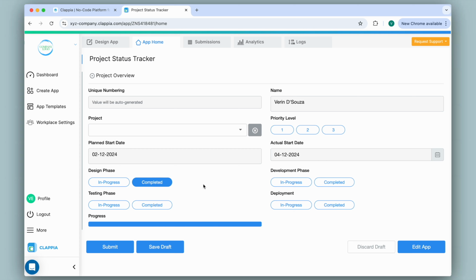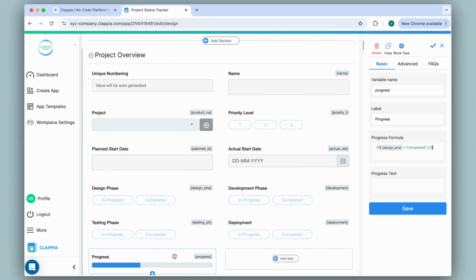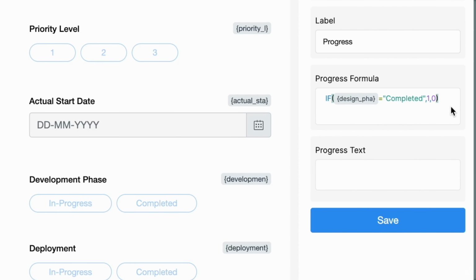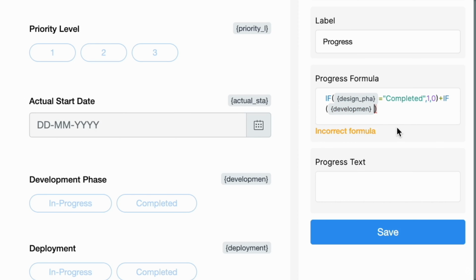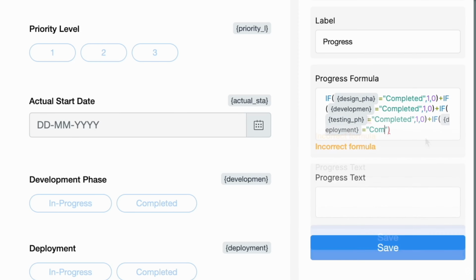Now let's say I want to track the progress for each phase mentioned over here. So I'll change the formula in Design app. Now I've already assigned a value for the design phase. So I'll assign values for the remaining fields. So here in progress formula, I'll type in plus if @ development phase equals to completed. It is 1, else 0. And I'll do the same for the remaining two fields.